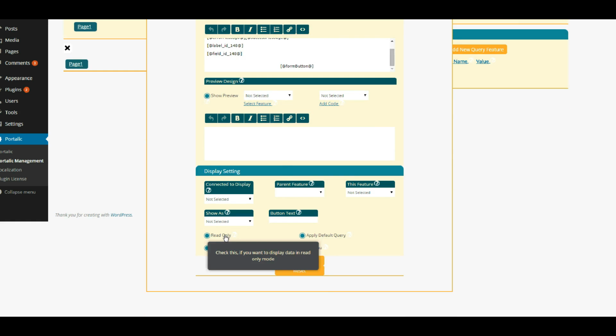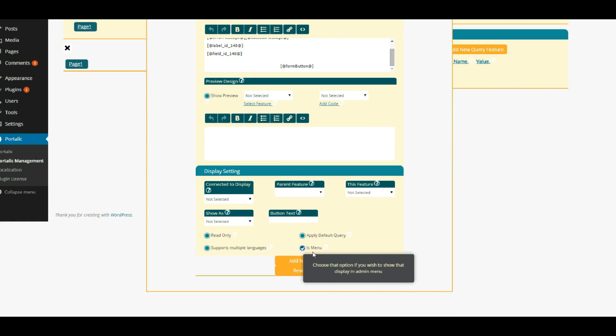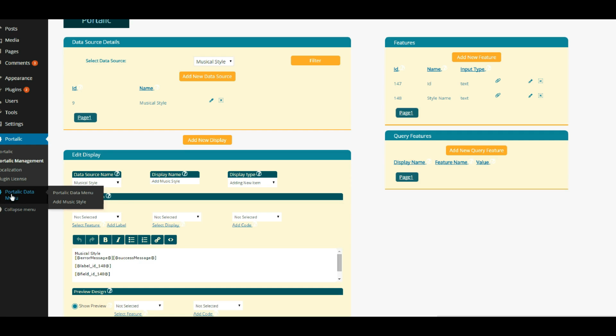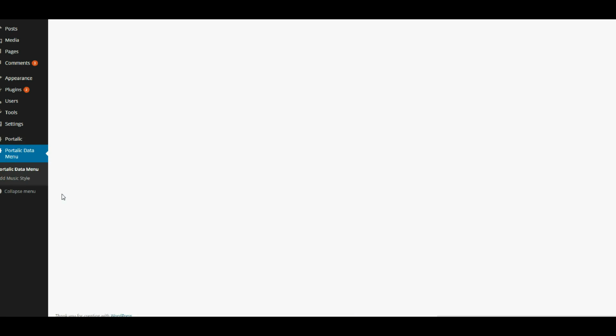Set is menu on. This will create a special admin menu, and we will be able to add new data at the admin panel. Save changes and refresh the display. You can see that a new menu, Portalic data menu, was created. You have a new link, Add Musical Style, in it. Now we will add 4 styles to this data source.